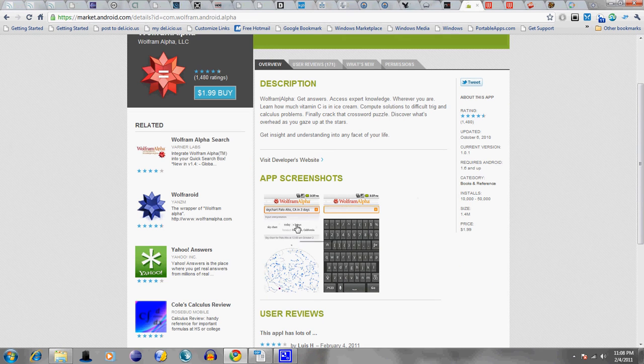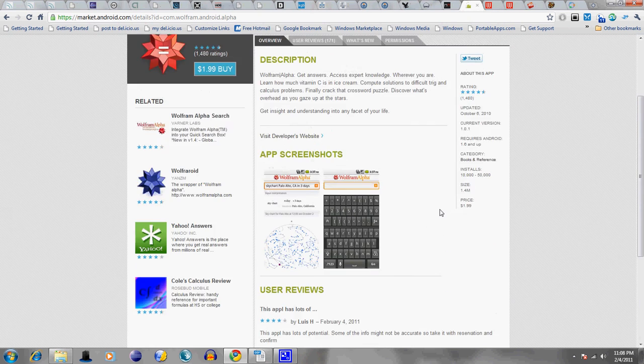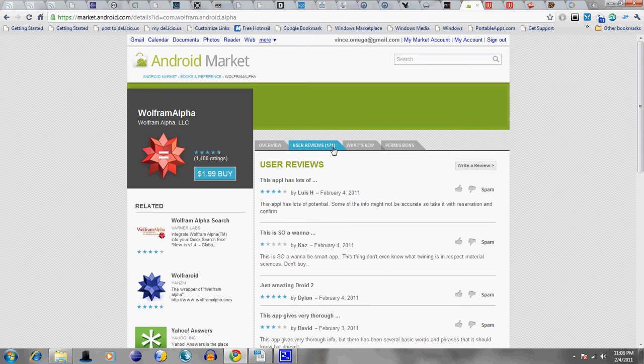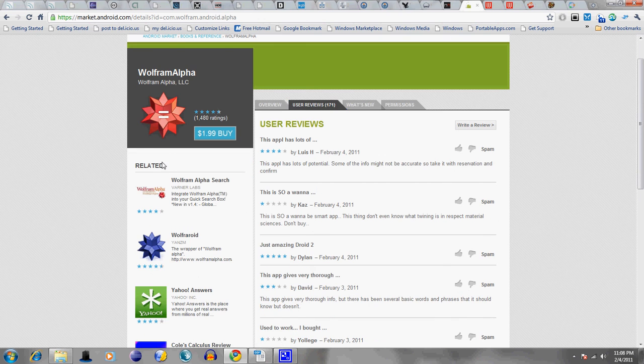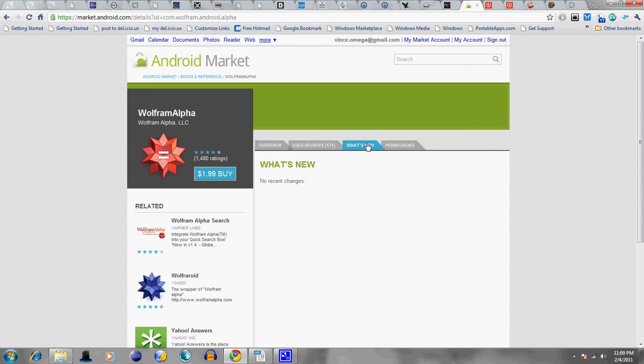You'll see screenshots of the application at work on the phone. You'll see user reviews. You also have a user review tab, which will show you more user reviews. On the left hand side, you see related applications, or if there were more things from the developer, you would actually see more applications from that developer. You see What's New, which is basically a tab that shows you any adjustments that were made through updates via the developer.